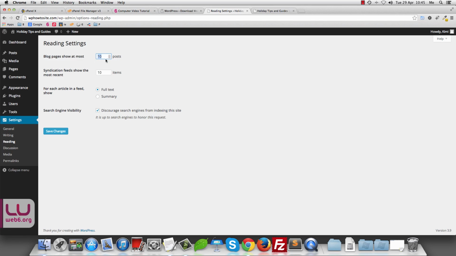But this is also not important if you don't change it. But the most important is: for each article in a feed, show full text or summary. I recommend that you choose summary, because when people read your feed, if you show full text, they will not be likely to visit your site. If you click on summary, it will display the summary and they will be curious about what the full blog post is, and then they will likely visit your site.